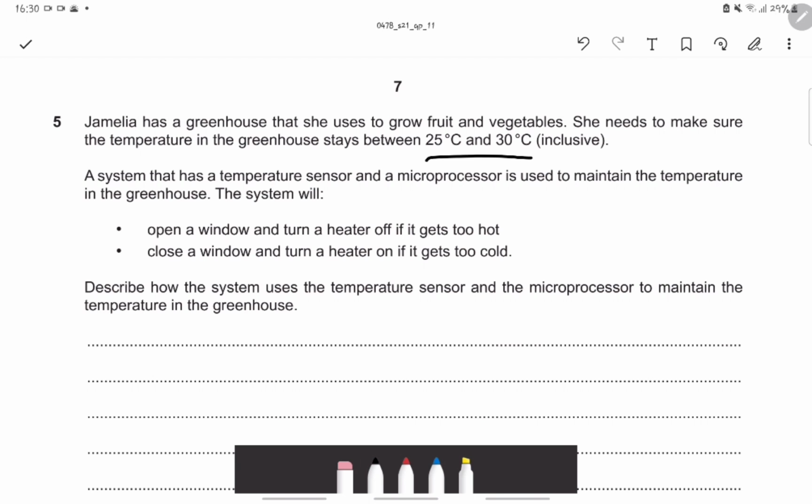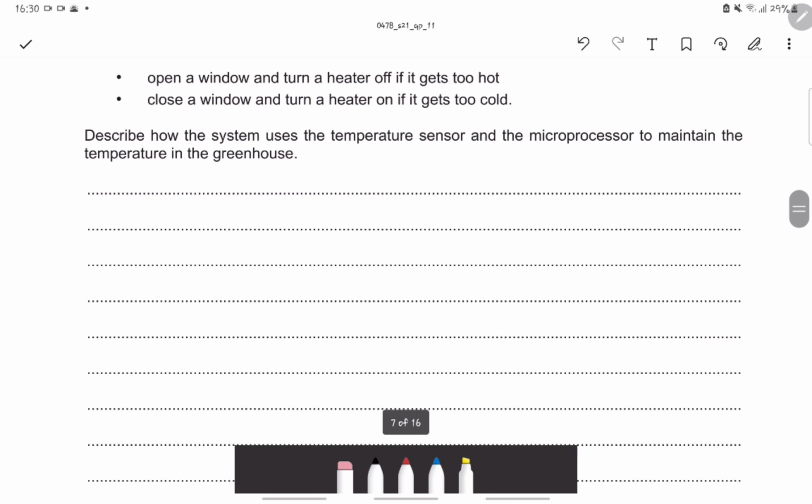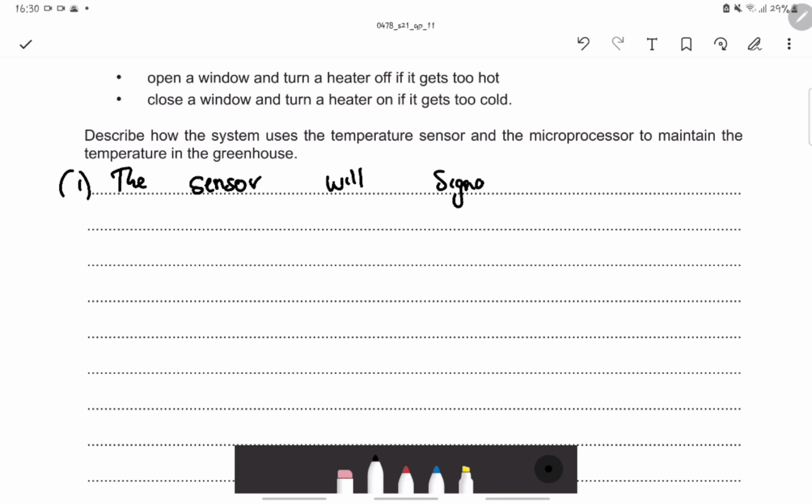Okay, so let's see. Describe how the system will use the temperature sensor. So we always start by number 1, the sensor. Okay, we'll number these. The sensor will signal the microprocessor.